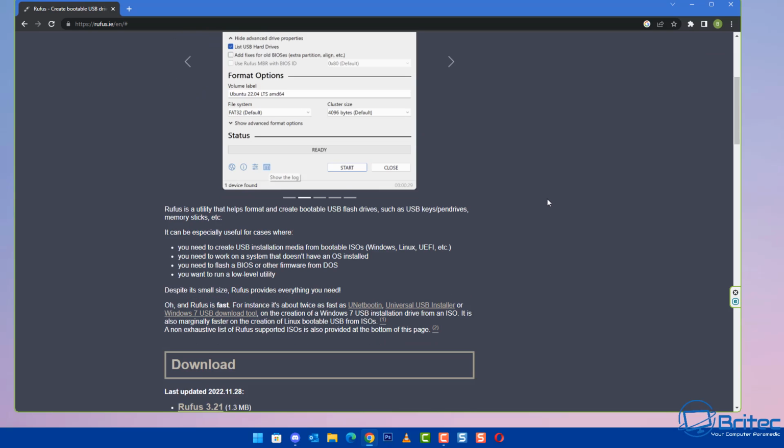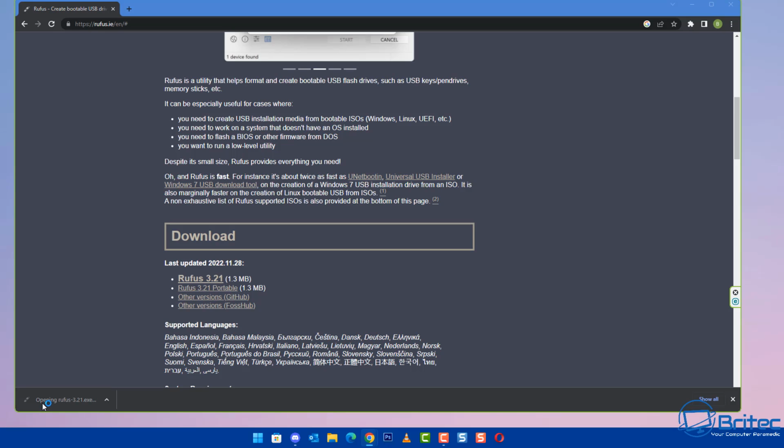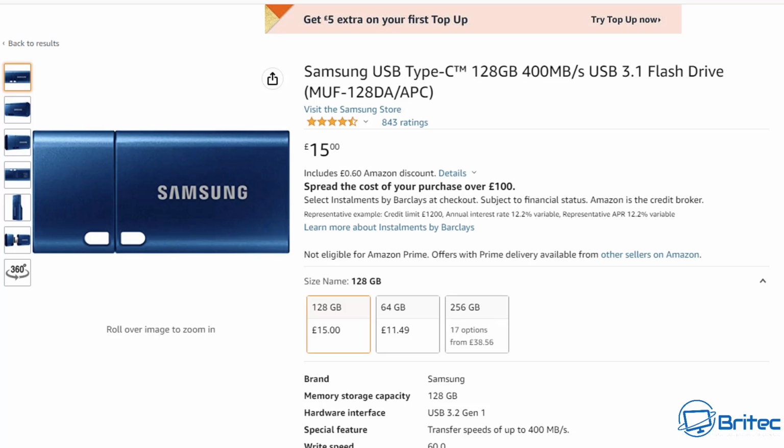So we're going to download Rufus here and create our bootable USB flash drive with Sergei's WinPE on it. Let's go ahead and download the program. You can use the portable version if you wish. Now, I'd advise you to get a super fast USB flash drive. That way, once you load into that flash drive, it's going to be a lot faster than if you're using some sort of USB 2.0 flash drive with really slow speeds.